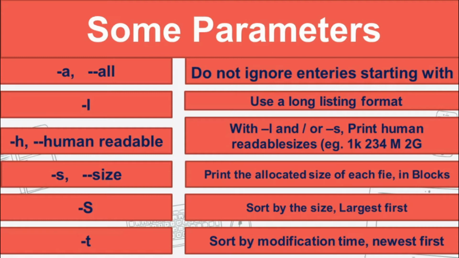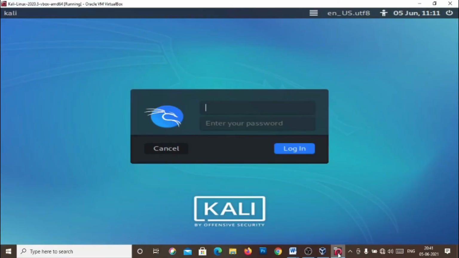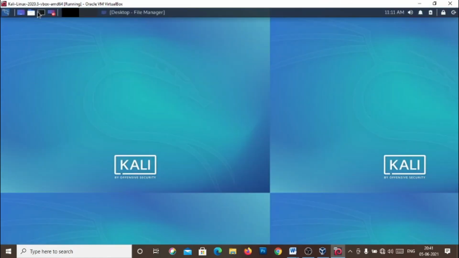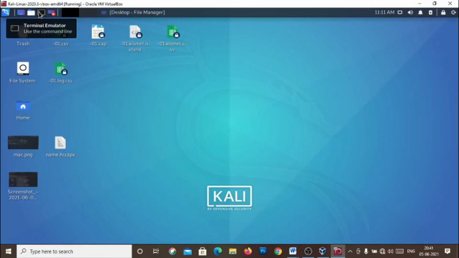Let's go ahead and practice. Go to Kali. Log in with your credentials of Kali Linux. If you have not changed the default user and password, that is kali. Otherwise, you will enter your password and press enter. Open up your terminal. This is the icon of the terminal emulator. You can open it by clicking or you can press Ctrl Alt T from your keyboard.